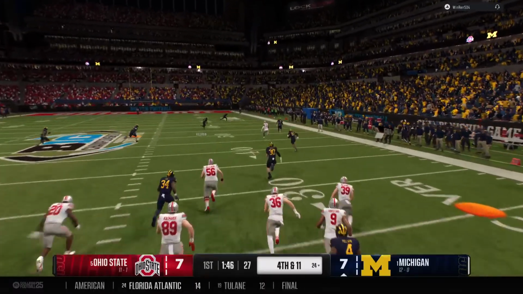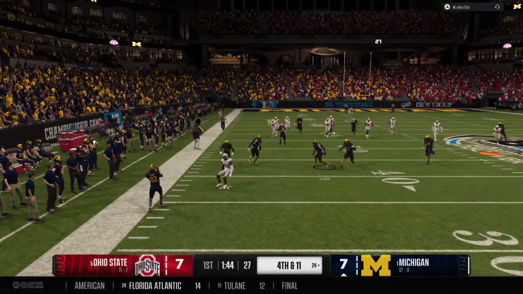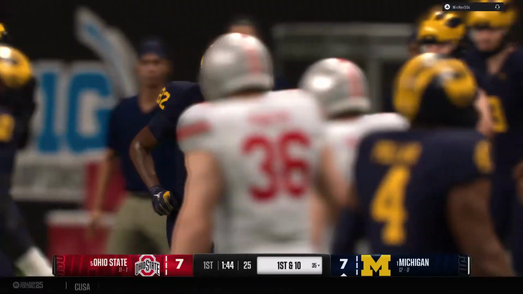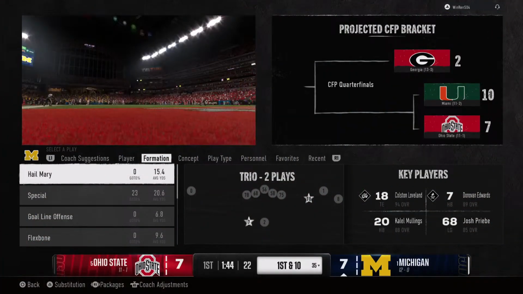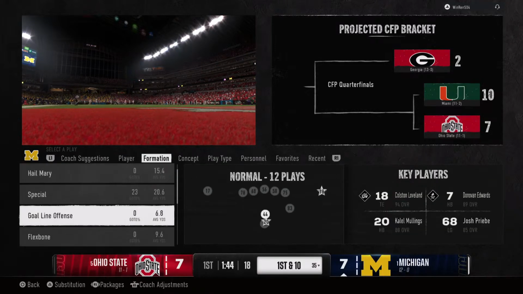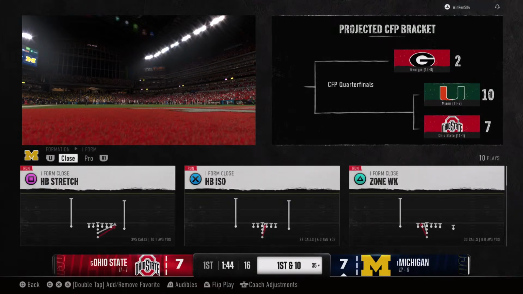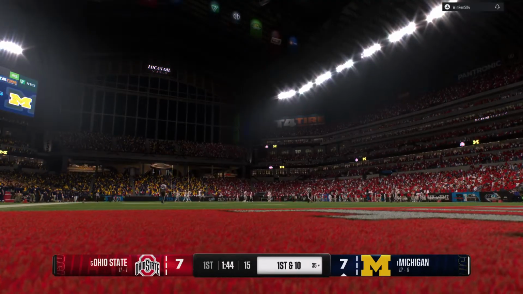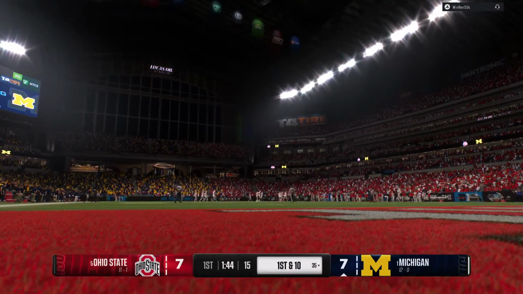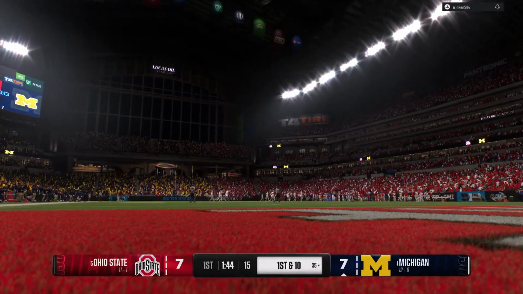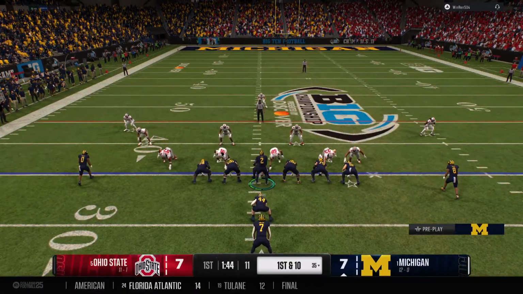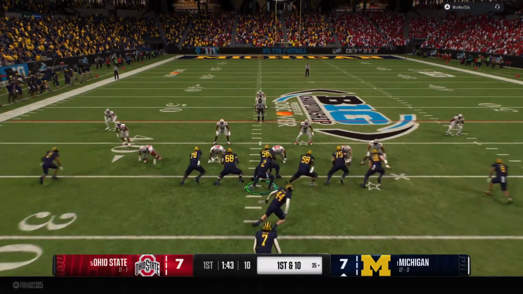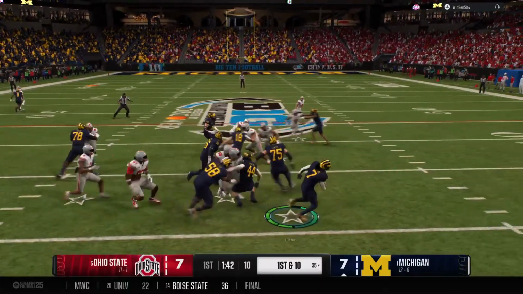Not a very good boot. Sets up the offense in great field position. This one will be fair caught. And the Wolverines offense is back on the field. Last time out there, they got stopped on 4th down, but it didn't cost them anything. Let's see what the mindset is here.